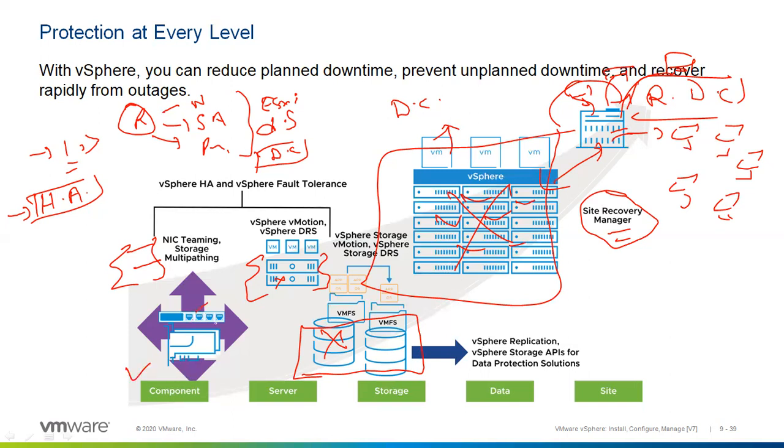It could be my NIC, my storage, my power supply, any component. At the server level, we can do high availability and DRS. At the storage level, we can do storage clustering. At the data level, we can do data replication or data protection. And at the site level, we can make an entire secondary site and protect it. So the best design says we should always have as much redundancy as possible. We should have high availability for each and every component. Okay, are we good?